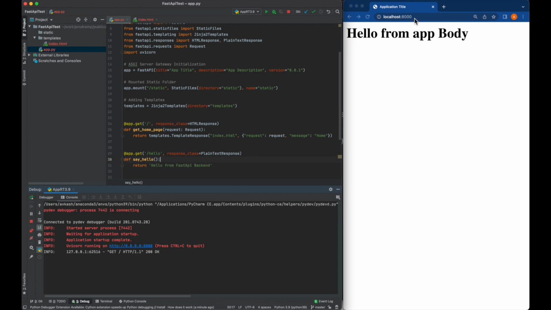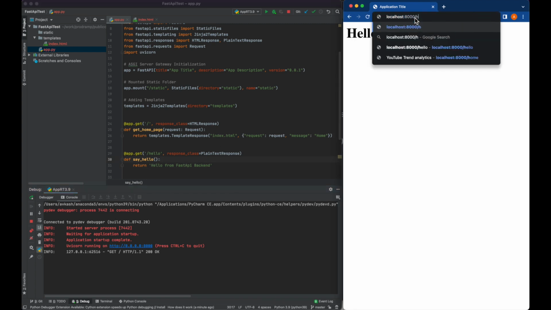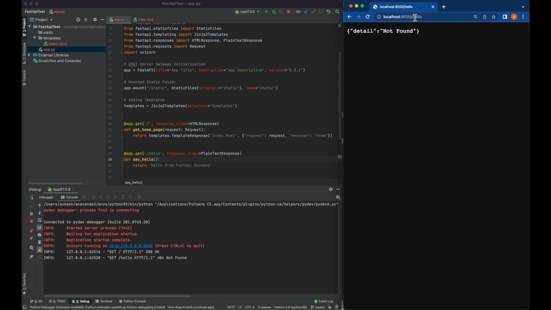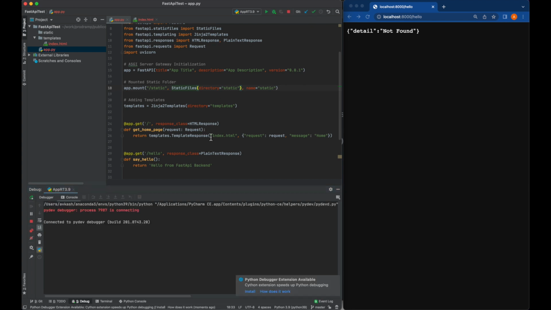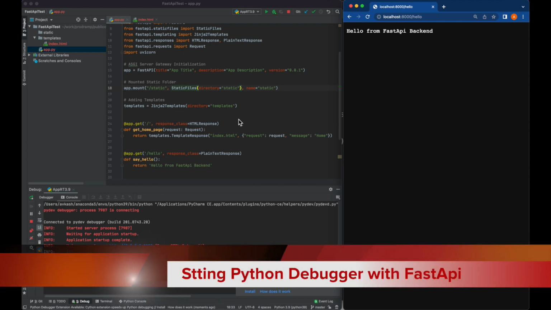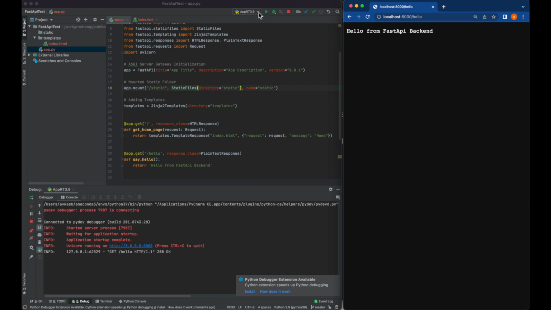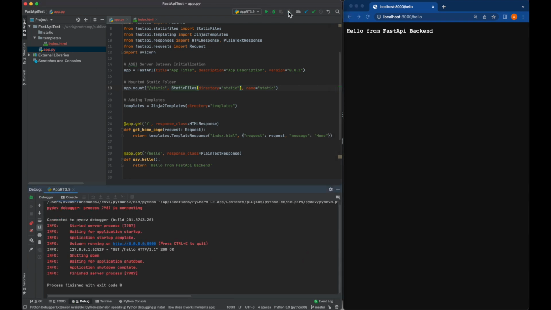We have added it, but we cannot make this hello call here because for the application, we need to set up the debugger plus reload together. Application is running, hello from this. So our next step will be how to set up the debugger. We need to stop running right now.